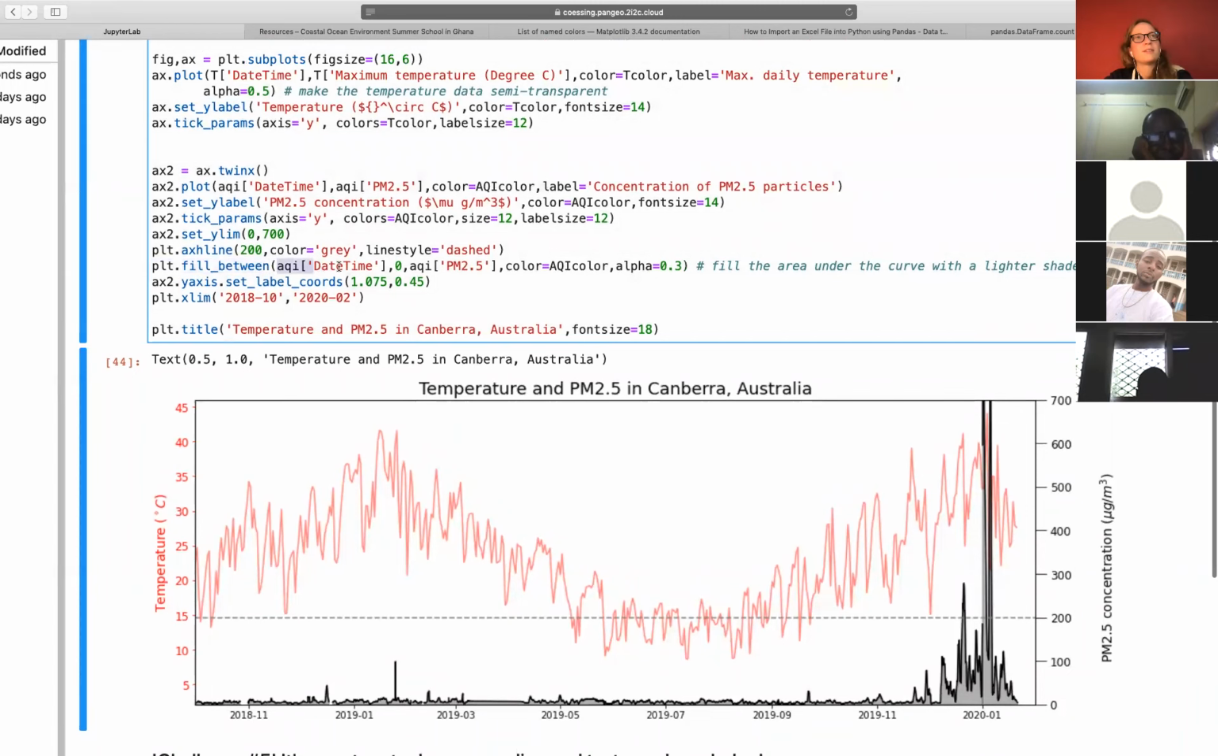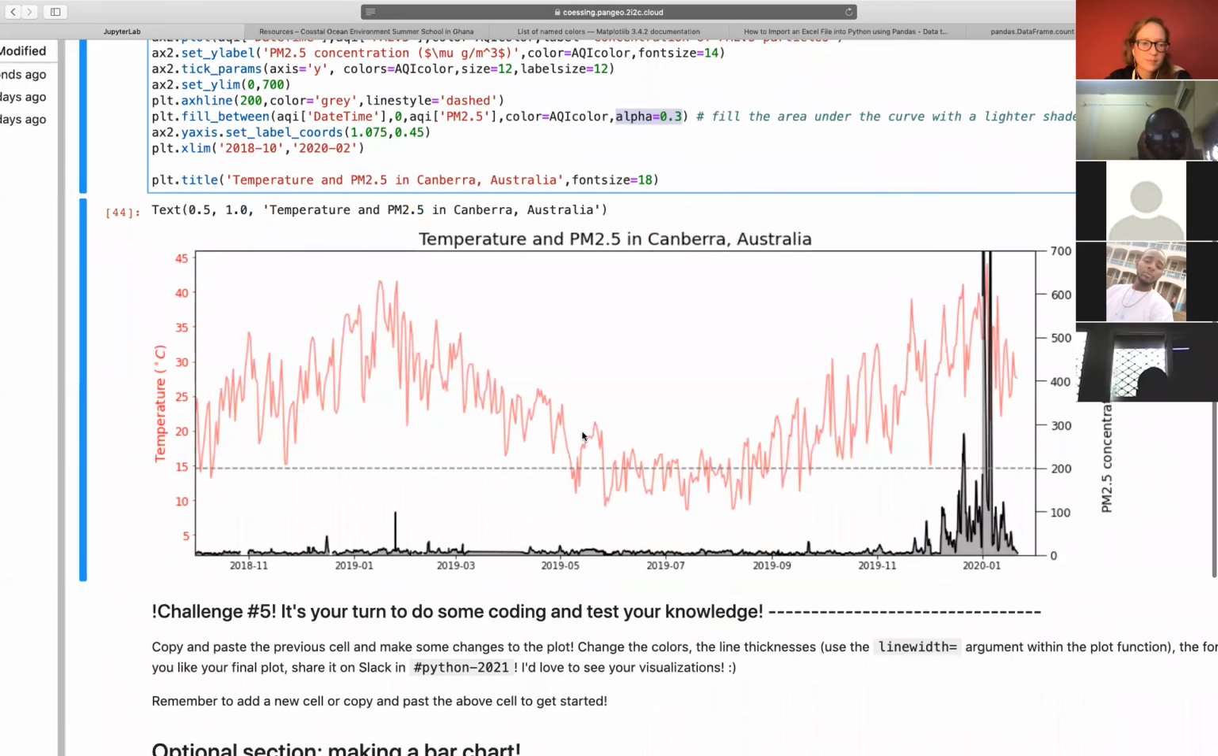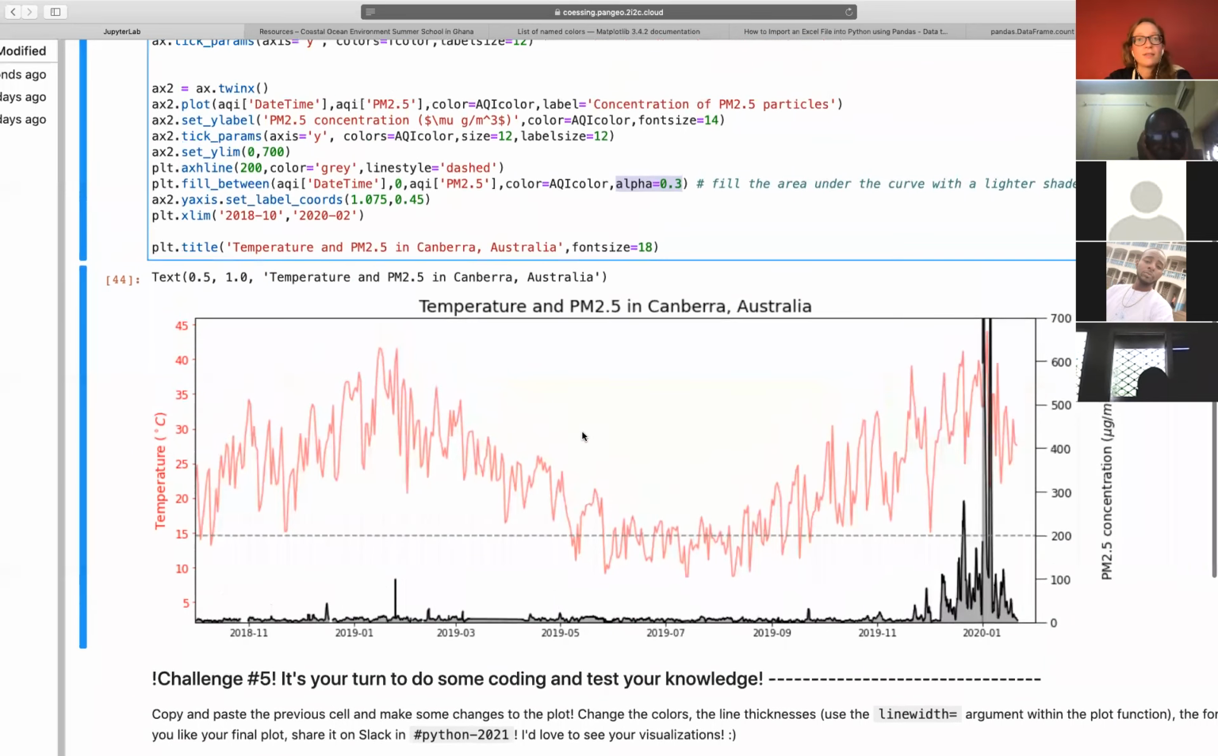So I'm basically saying fill between, well, the x-axis I still want to be this datetime, then fill between 0 and the value. And notice that I put alpha equals 0.3, so it comes out quite gray. So that's just an example of how to make some types of plots. I flew through a lot of that, and as I said, a lot of this is having the examples there so you can look through it.